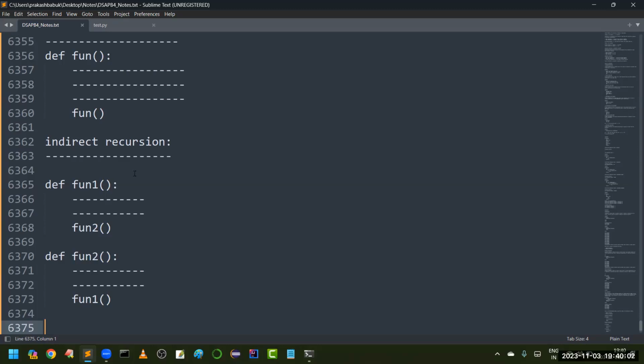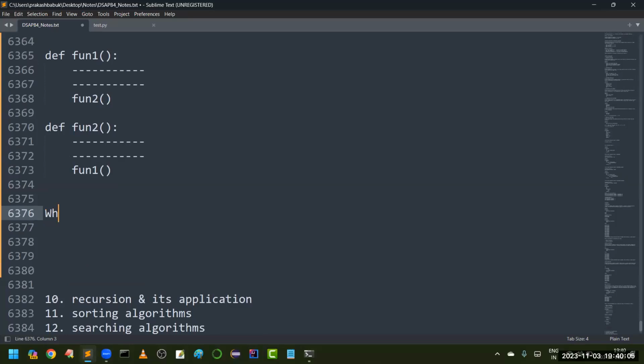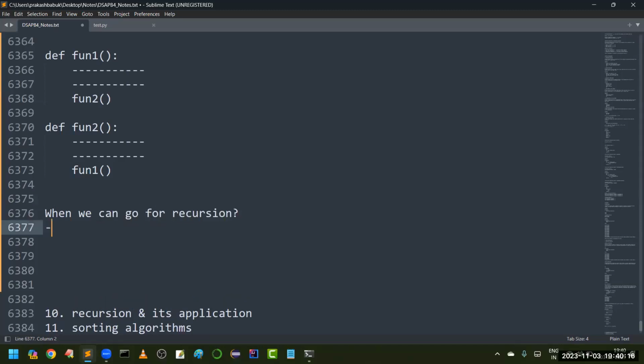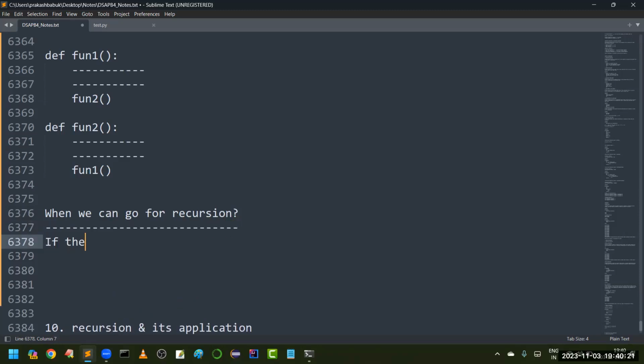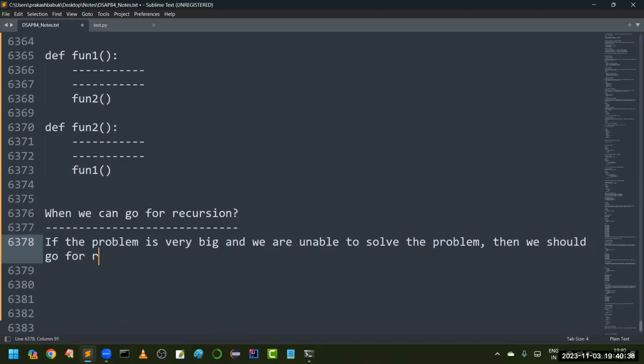Next, when do we have to go for recursion? For small programs, we should not go for recursion. If the problem size is very big and we are unable to solve the problem otherwise, then we should go for recursion.